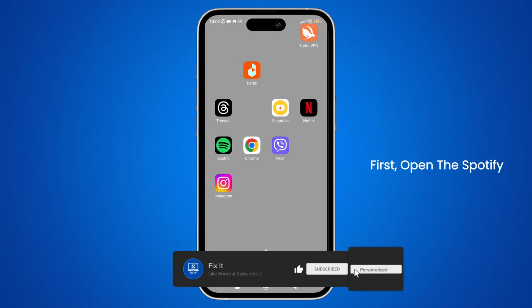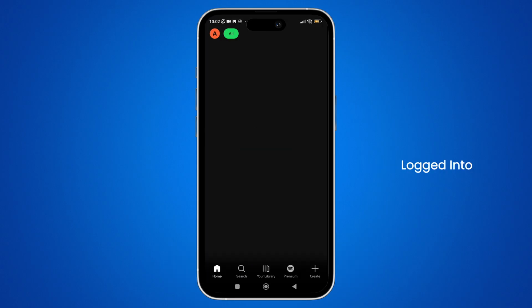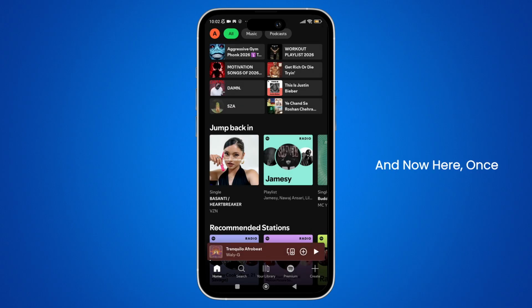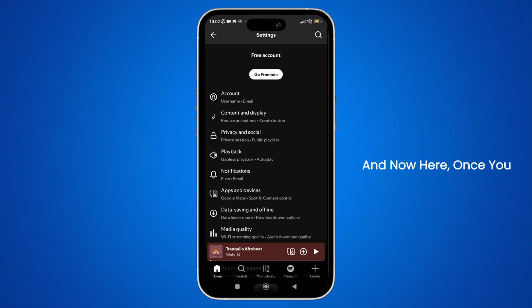First things first, open the Spotify app on your phone and make sure that you're logged in to your account. Once you're inside the app, just tap on the profile icon shown in the top left corner of the screen. From the pop-up menu, tap on Settings and privacy. Once you see the options like this, tap on Account.